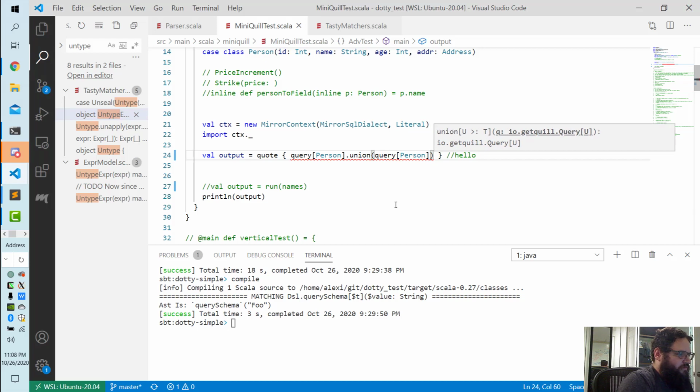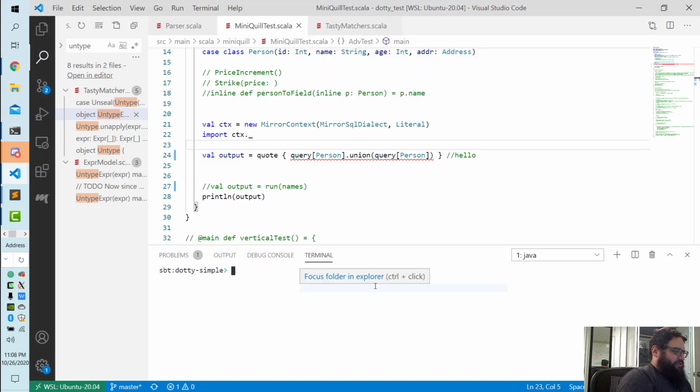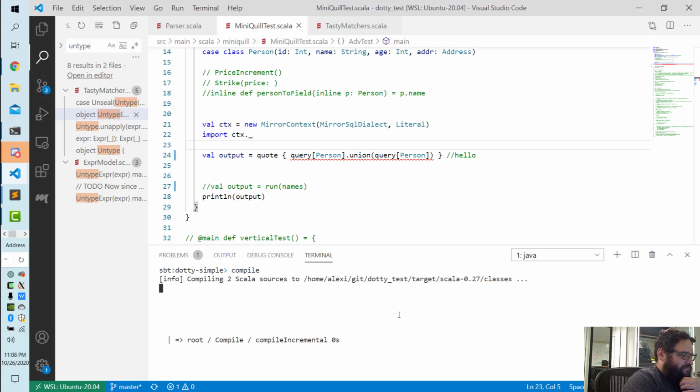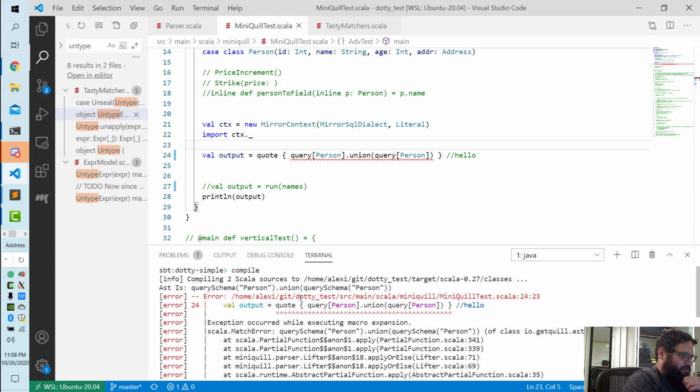And did we miss a parenthesis somewhere? Is this going to blow up? Let's see. It might. Oh no, it blew up.